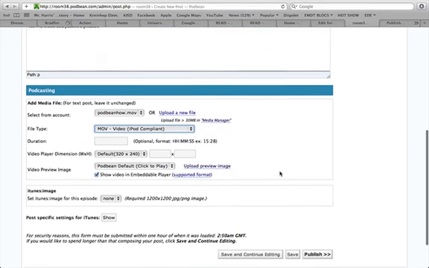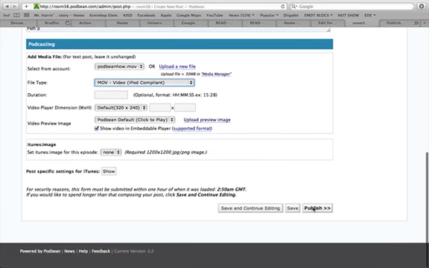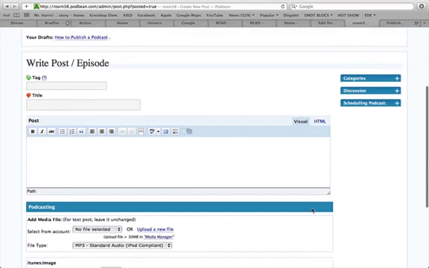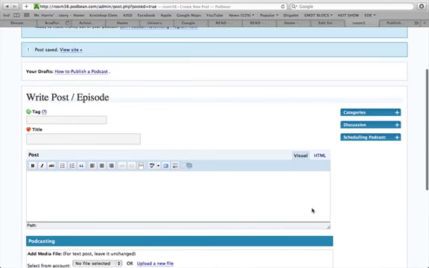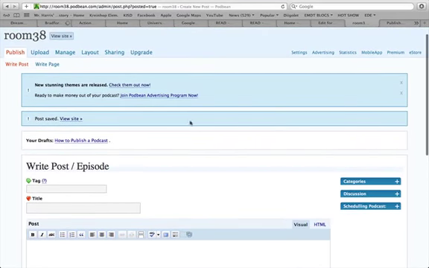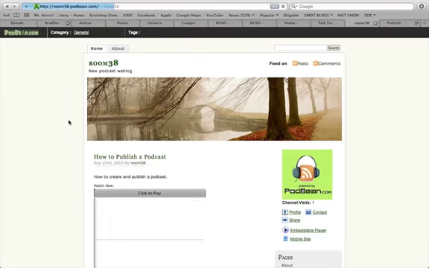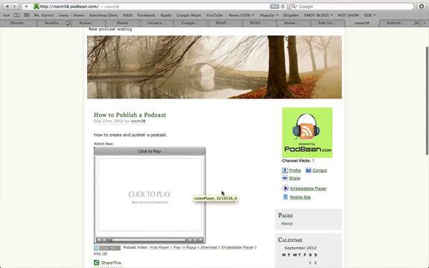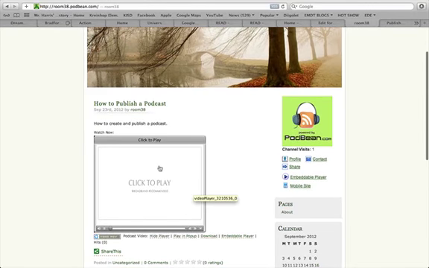So everything looks good on this end. I'm going to now click on publish. And it says here, post, saved, view site. So we're going to go ahead and view the site. And here's what the general website will look like. And here's a little video of how to create a podcast. So let's see if it is to our standards here.